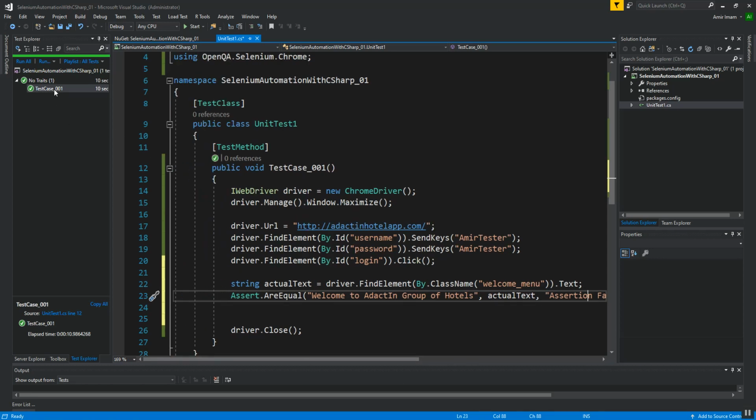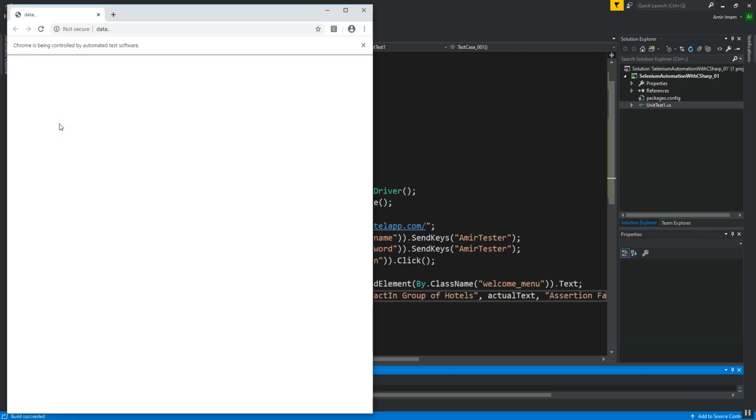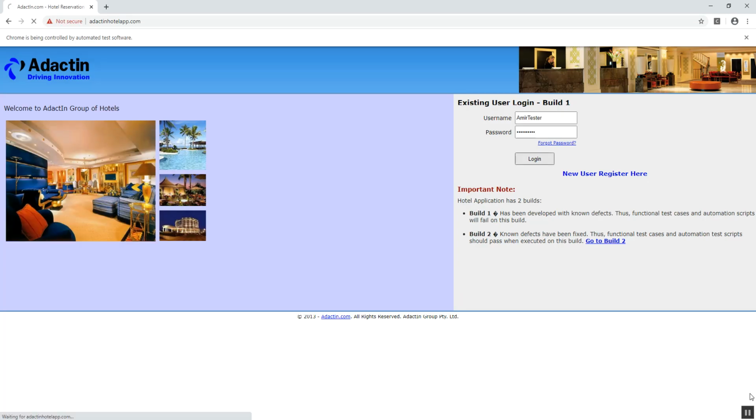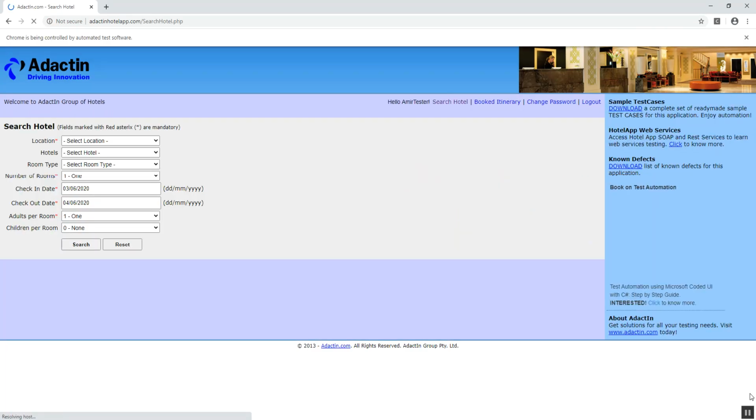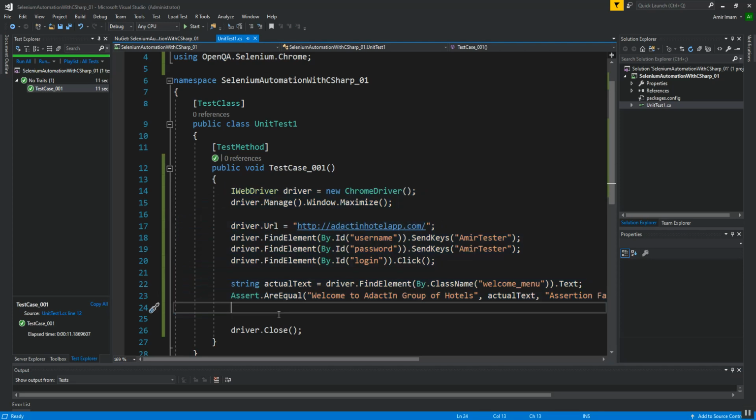So let's execute this test case. The test case passed. It means all steps were executed successfully. So this is the assertion.